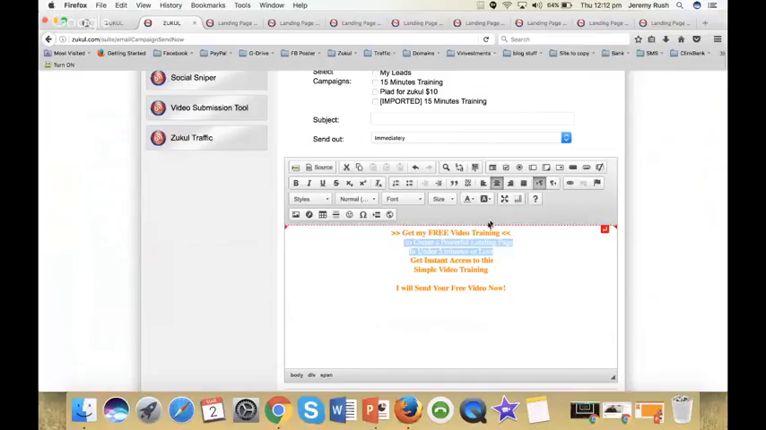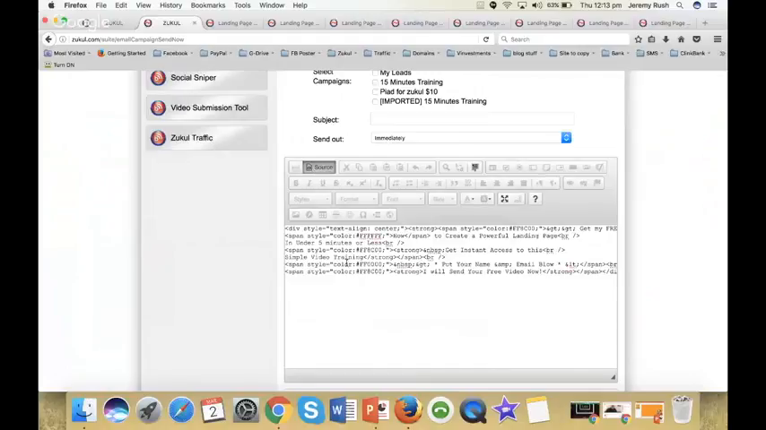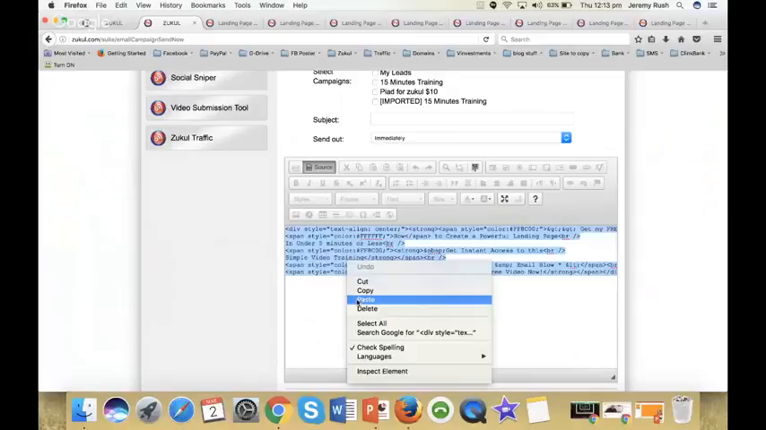So if I highlight the text, I can come to the editor and change the color. There's a bit of text here that's in white as well, so I'm going to change that and put it in red. Once I've got the content and the text how I like it to look, I come up to the source code and copy this HTML. I select all of that, then right click and copy.